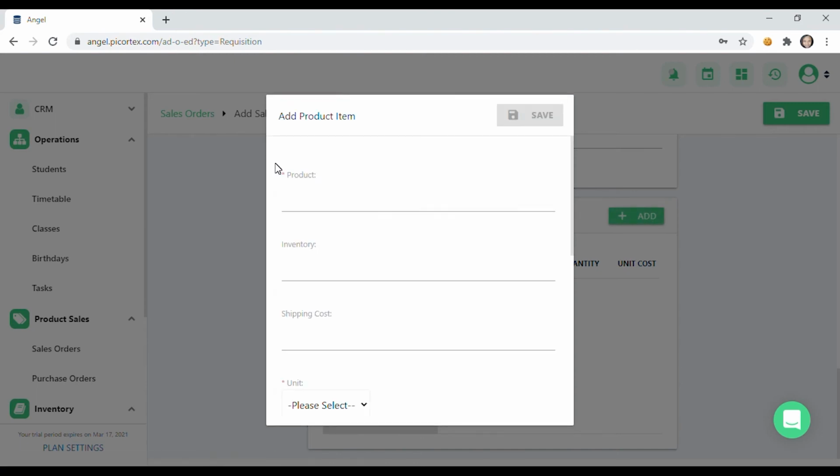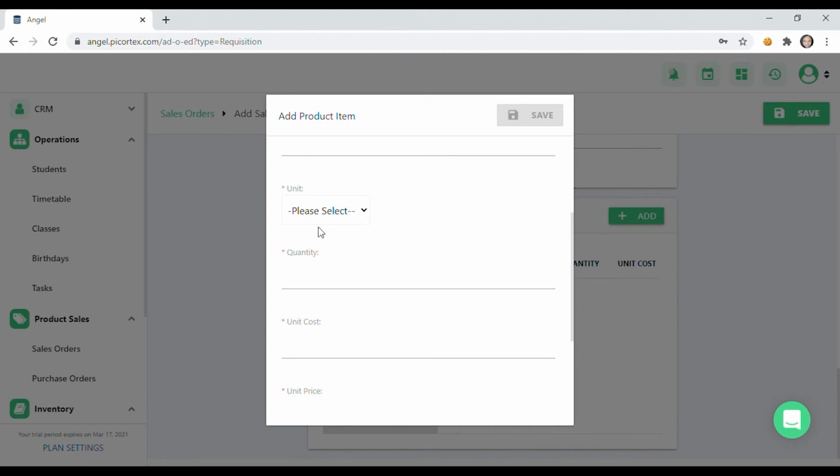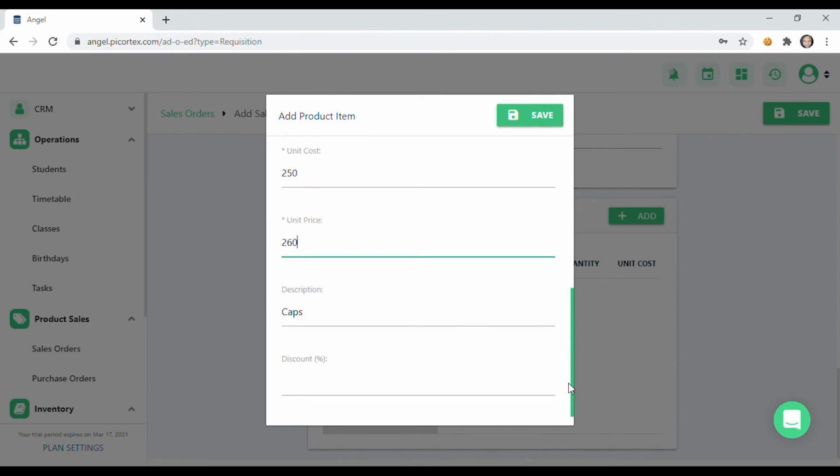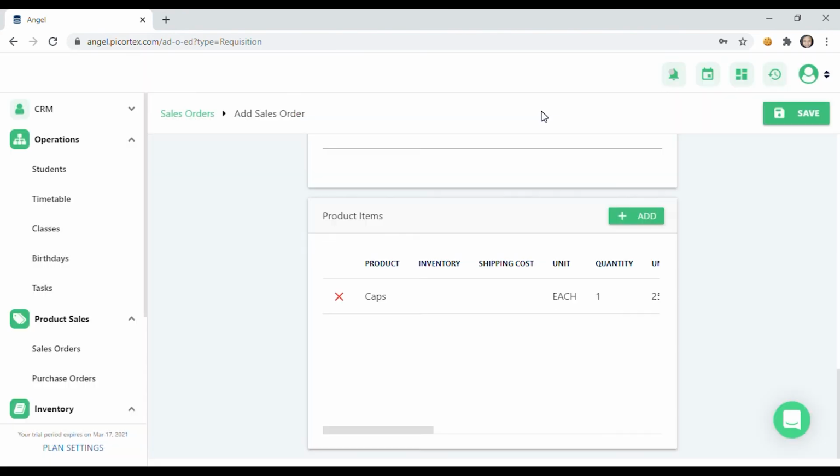Then we're going to add the actual product that is going to be getting sold. I'm selling caps. Okay, back again. I'm going to put each. I'm selling this person 1 cap at a cost of 260, at a purchase cost of 250. I'm buying them for 250, and then I'm selling them for 260 Rand. Okay, then we save that. Then you save the document.